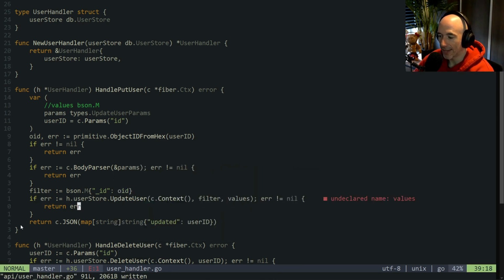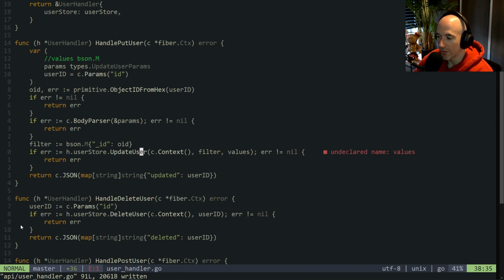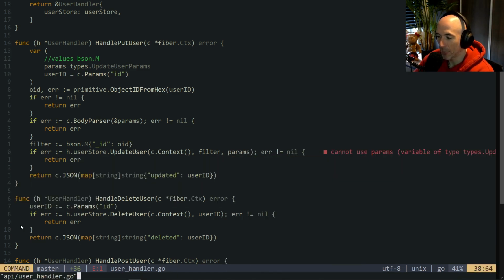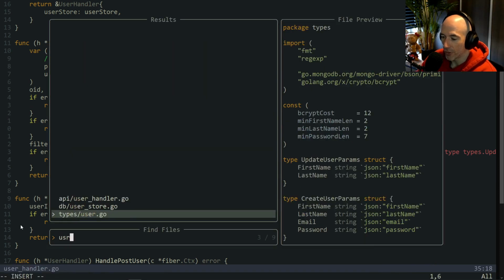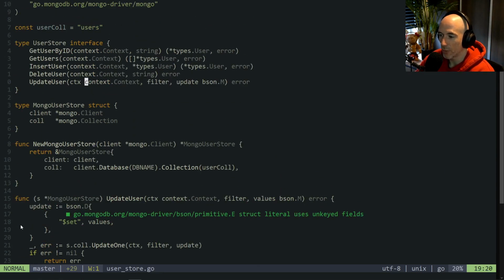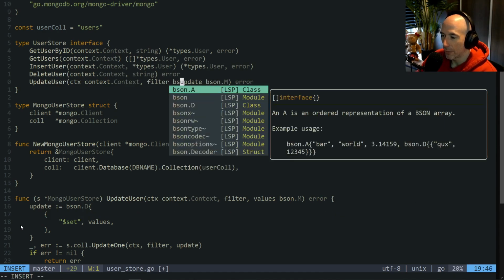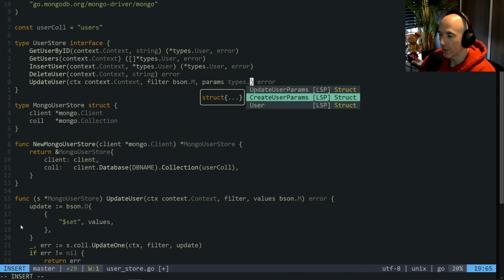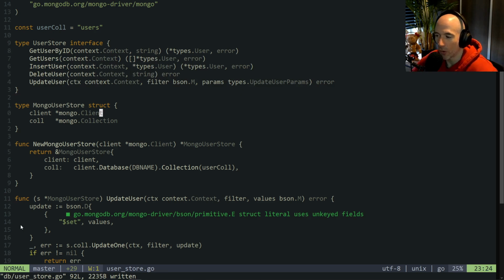Just like that, and then, of course, these values don't exist anymore. We cannot give these params. Actually, to be honest, we can. So we're going to pass in the params we want to update. User store maybe. And we're going to change that. So the filter is going to be a bson map, and the update itself is going to be the params, types.UpdateUserParams. That's what we want. So we can only pass in the parameters that we want to update for our user.